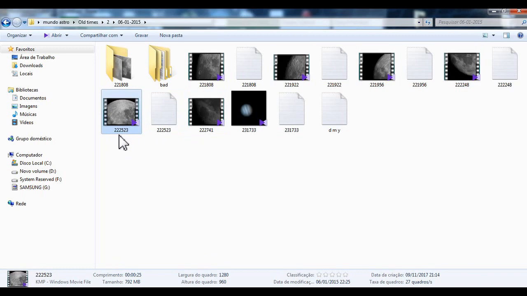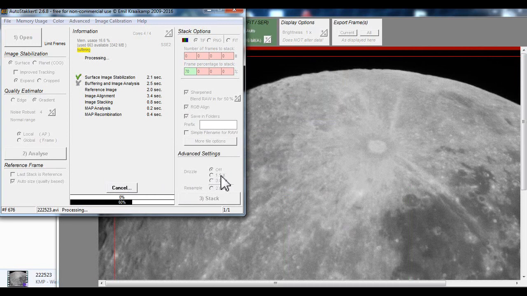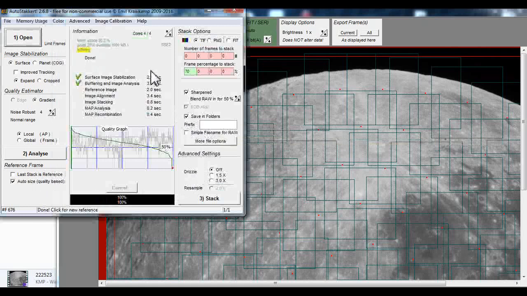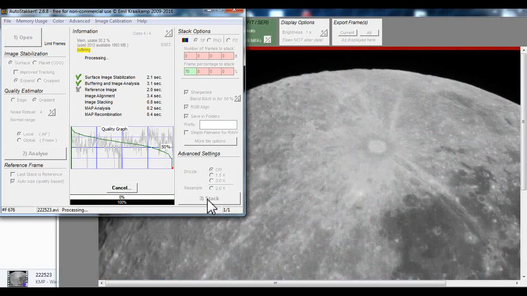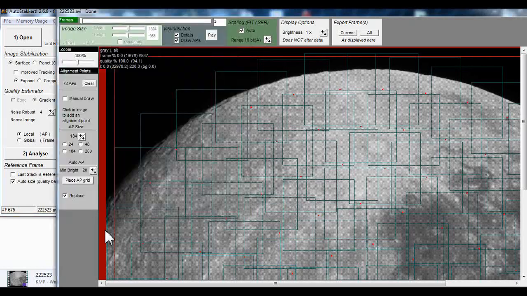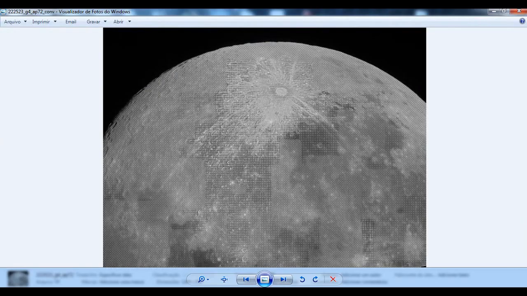This is the bigger one. Yeah, let's do the moon. Analyze. Put the alignment points. Stack. And I remember when I processed some images in the past, they were all amazing. All the images that I took of the moon were amazing. Now this happened, I don't know why. So let's see, it ended and the result is not good at all.